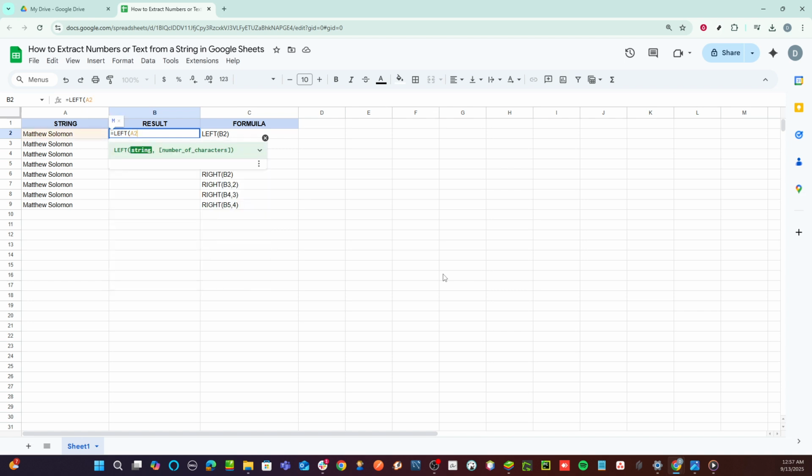After typing the formula, press the Enter key to execute it. You'll see the first character from the string that's in cell A2 appear in cell B2. It's that simple. But what if you need to extract more than just one character? Well, let's see how we can do that with the next step.